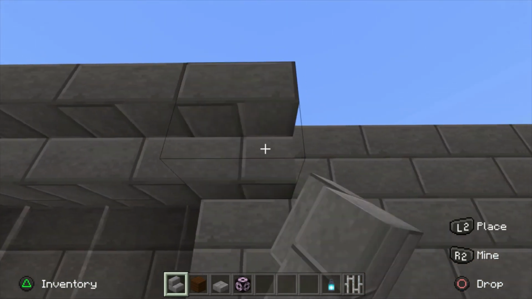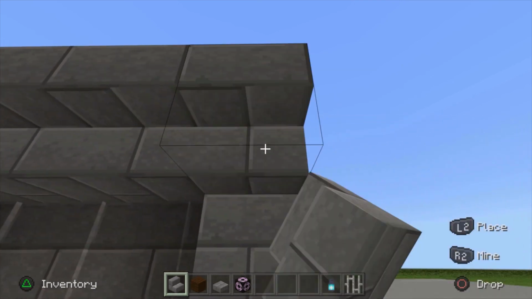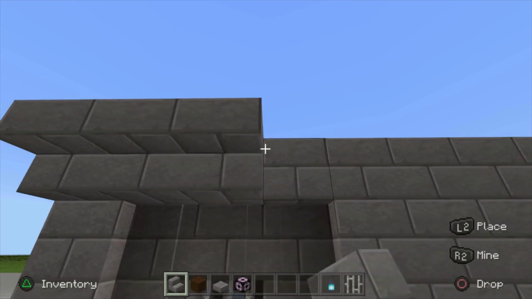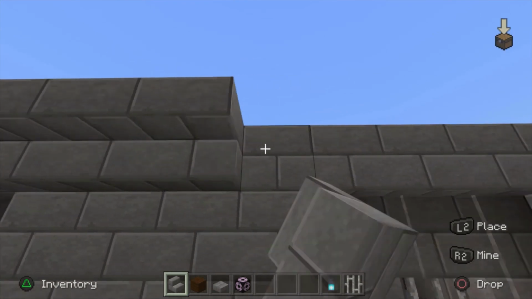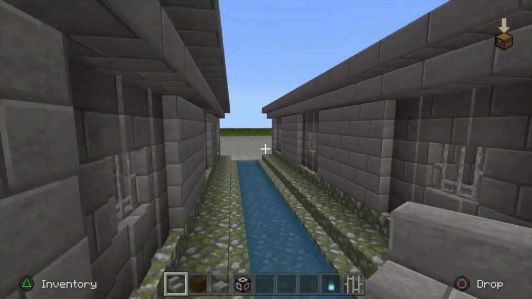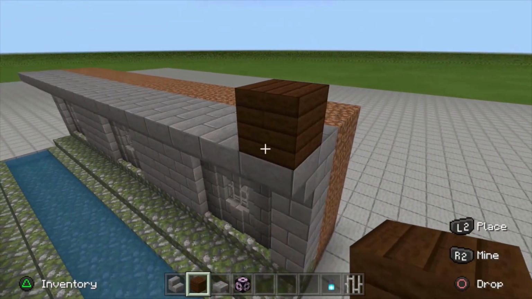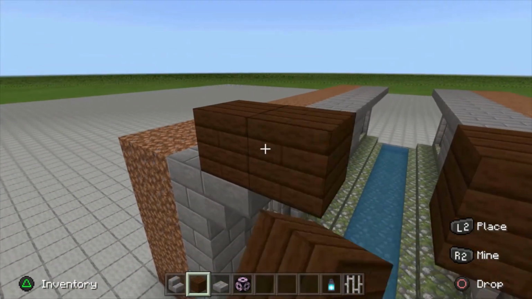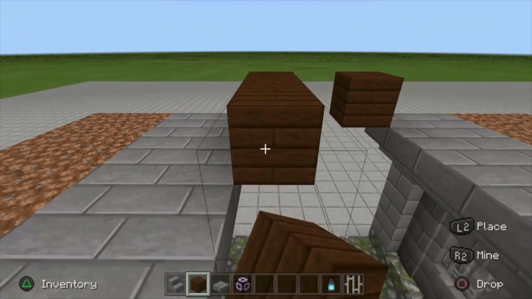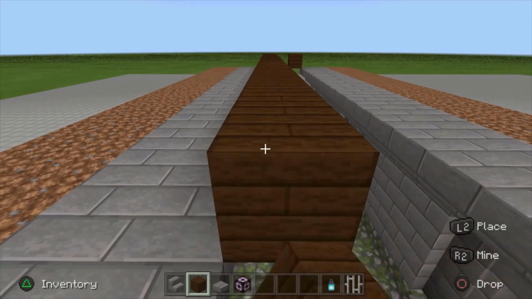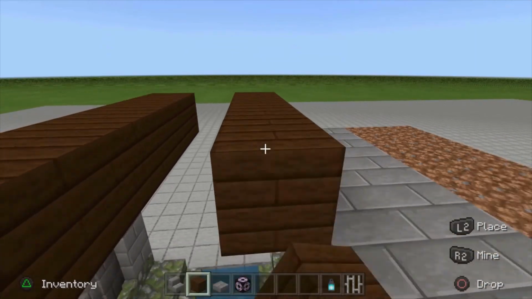Put on our upside down stairs here on both sides, like so. All right, one, and same thing on the other side. And you know you're going to put them up the wrong way, and just like that. And that is done. There you go. So now we're going to do this with our dark oak planks, and we're going to run it all the way down. And all I'm doing now is just adding a little texture to the build.